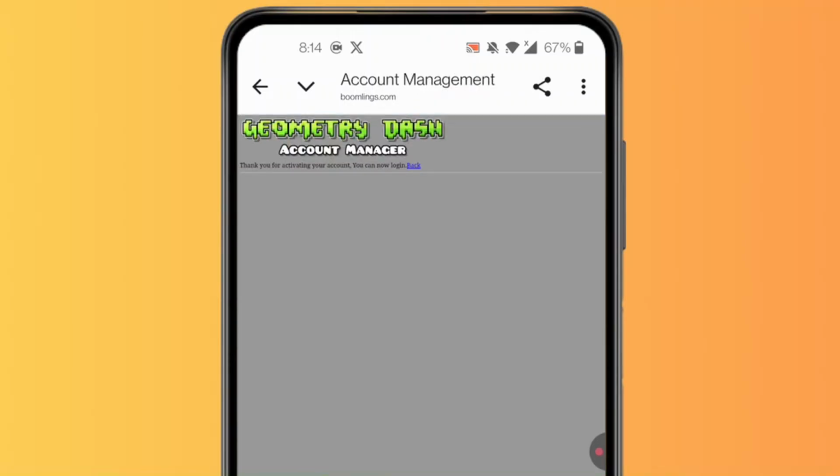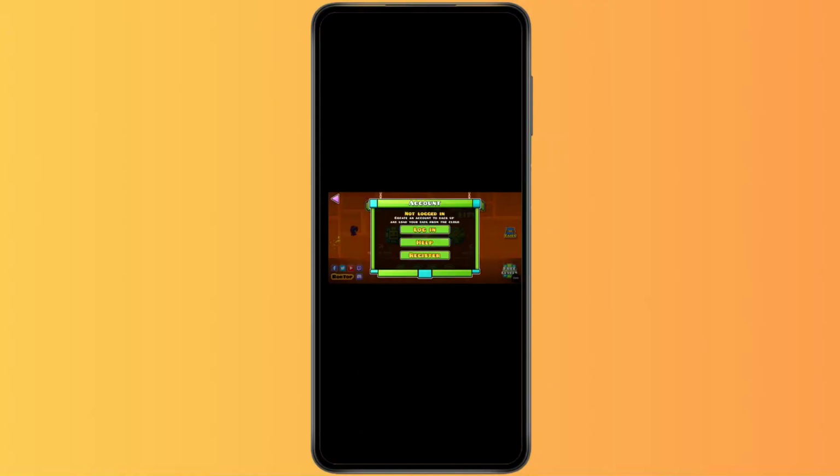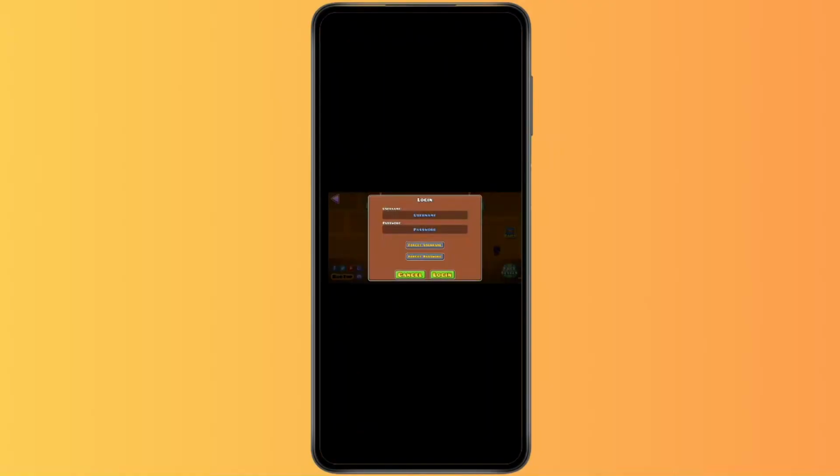Then as you can see at the top, account activated, and then go back to the app, press on login. After you pressed on login, add your username and then add your password. Press on login at the bottom and you're good to go. This is how to create Geometry Dash account on Android.